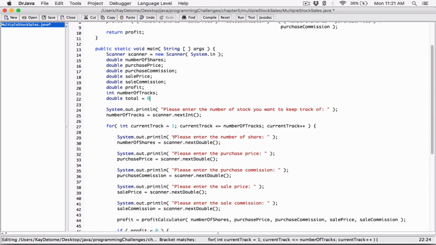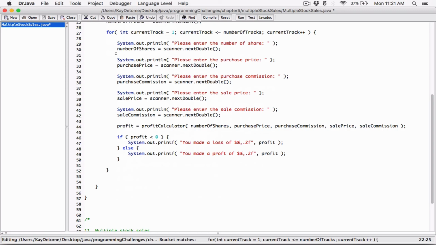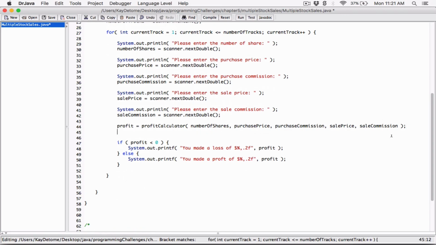And I'm going to initialize it to 0 because we're going to be adding to it. Initially, it's 0, before we add anything to it. So anytime we calculate a profit, we want to go ahead and add to what's already stored in total. So total is going to be equal to what's already stored in total plus the profit. This is going to keep track of the total profit or loss.